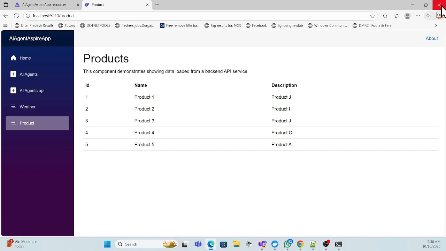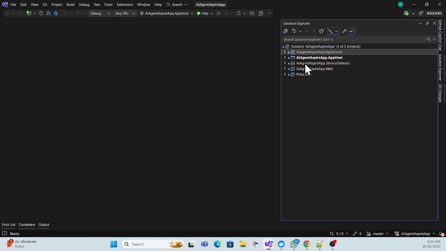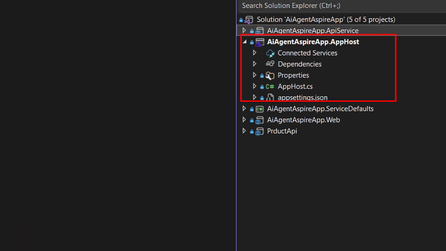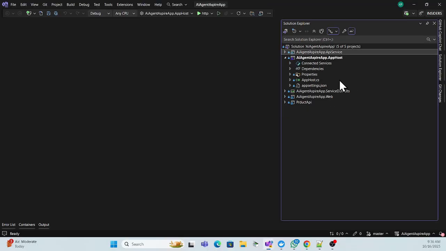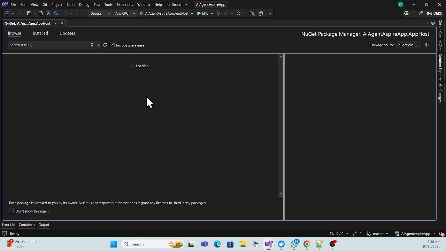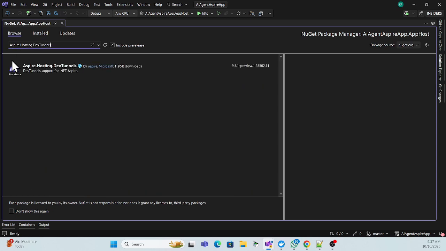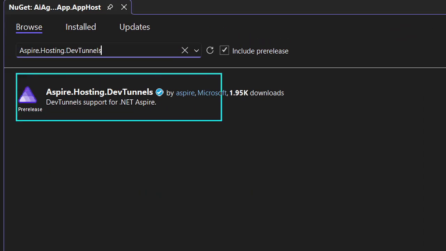So let me go to the implementation. Let me close that and go to the application. Nothing more is needed here, we only need to change the Aspire app host project. Right click on it and go to manage packages. We need a package that is newly provided in .NET Aspire, which is dev tunnels. Search for it; the name is Aspire hosting dev tunnels.